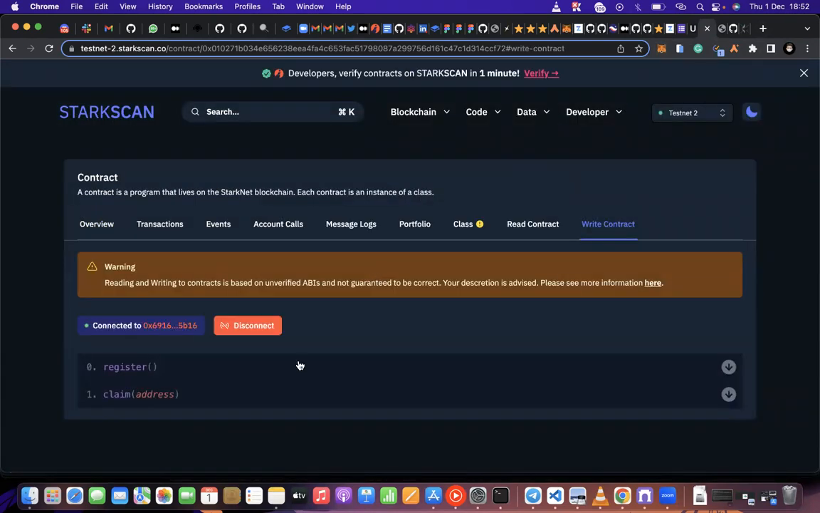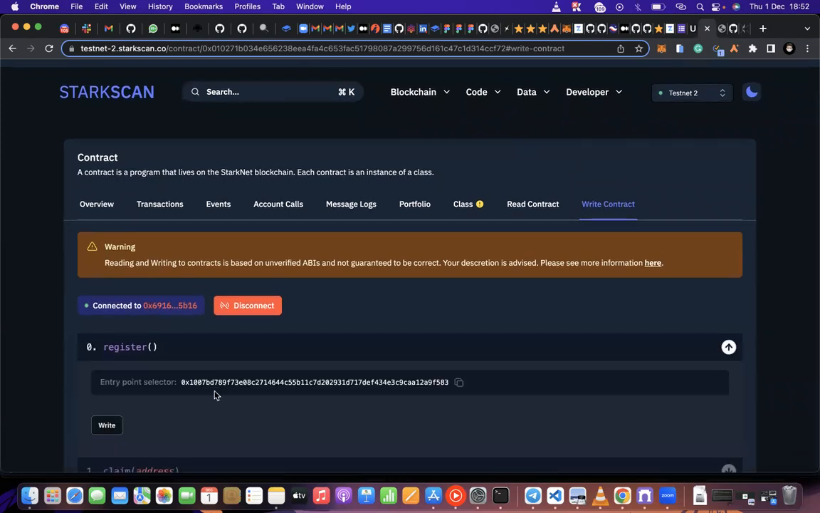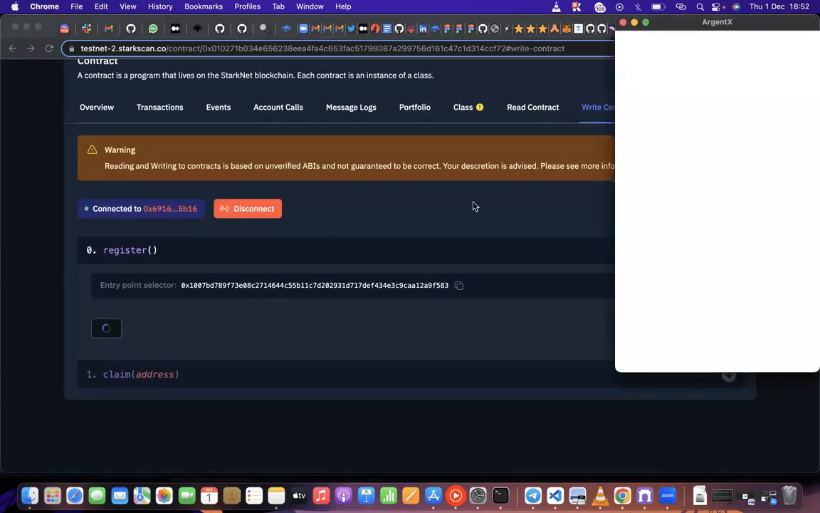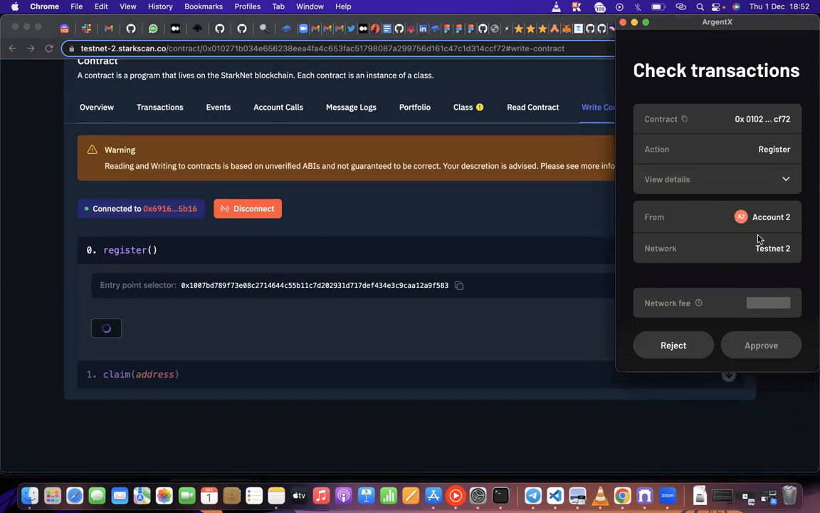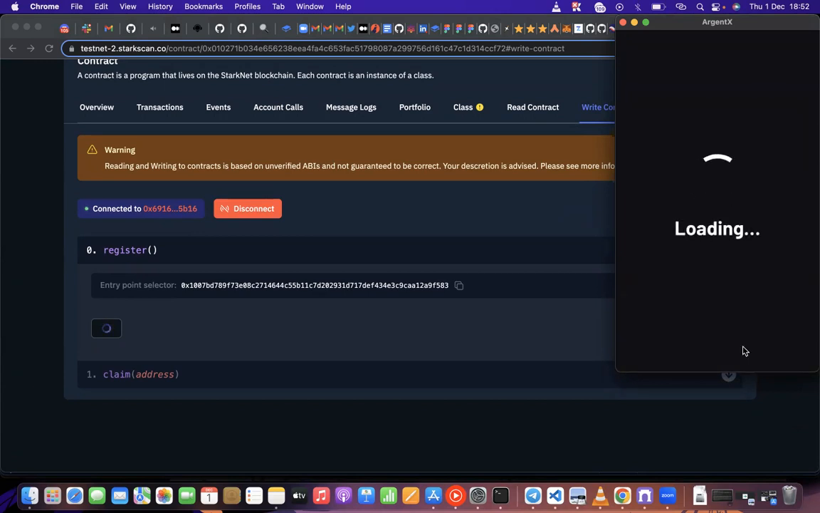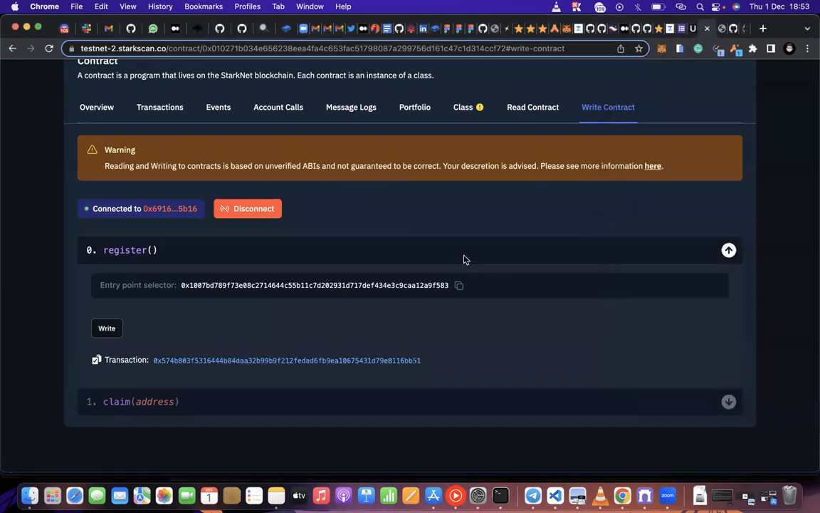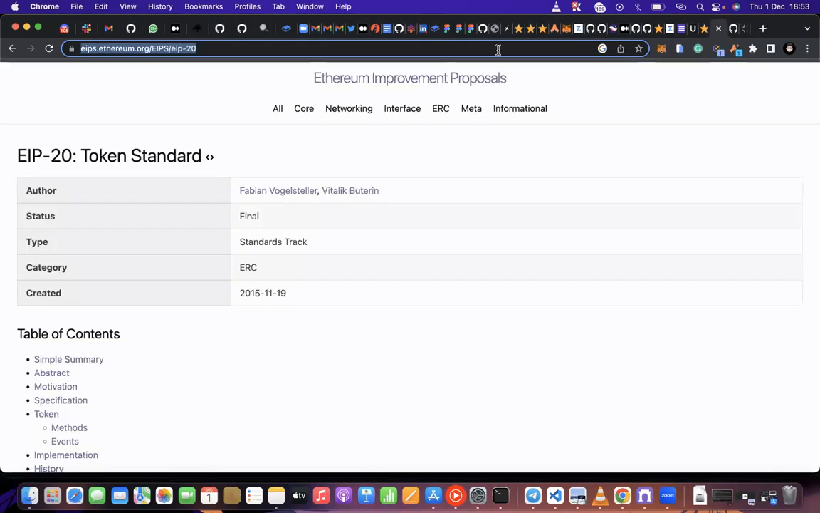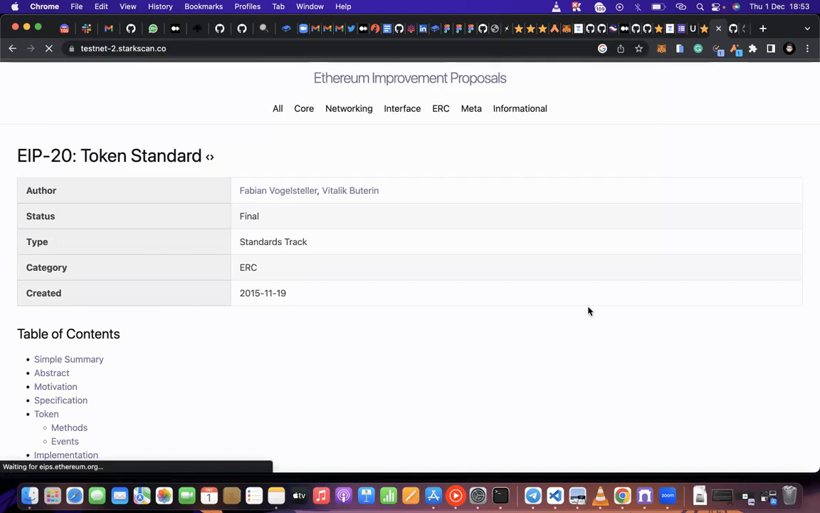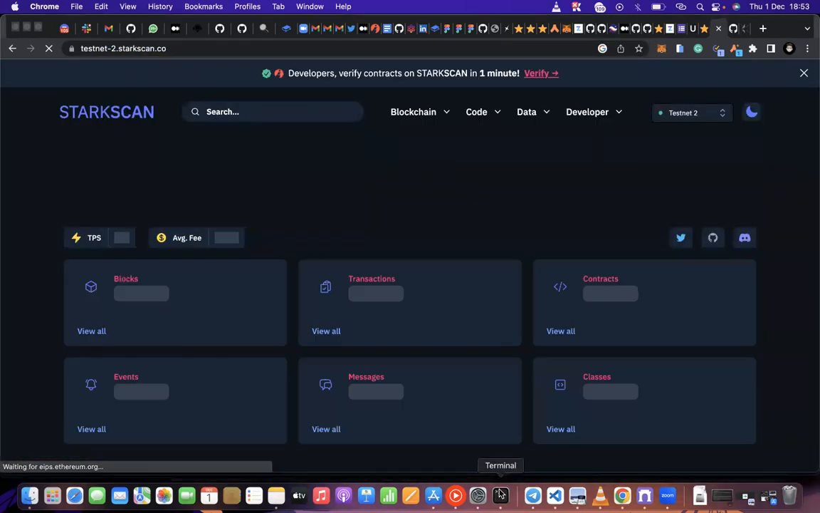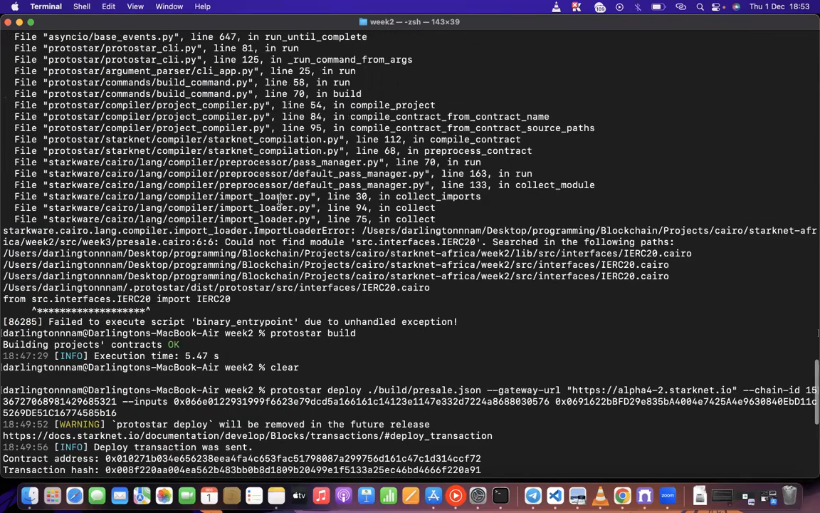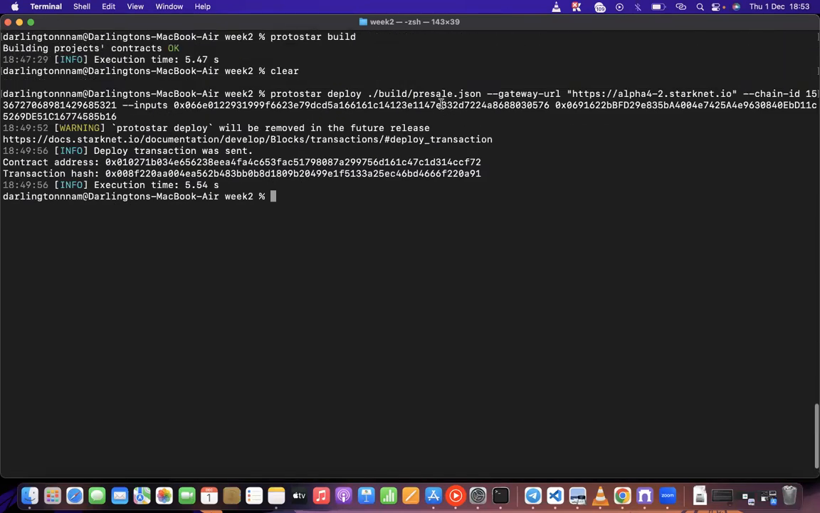So we're going to connect our wallets and we're going to try registering. And hopefully we don't run into errors. Yeah, we don't run into errors. So we're going to try registering. While we wait for that to go, let's load up our token address. I hope I remember it. Okay, I added it somewhere. That should be this guy.